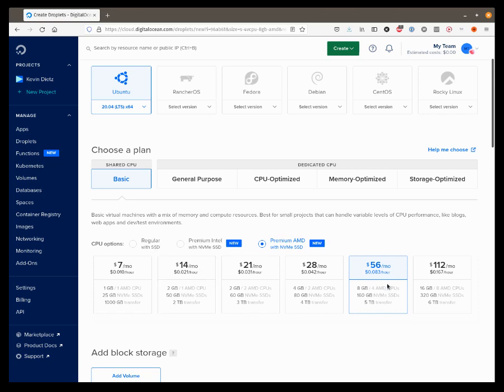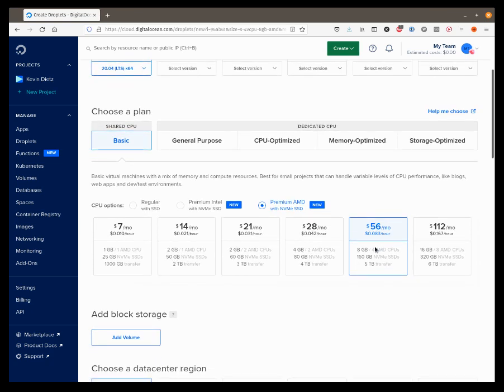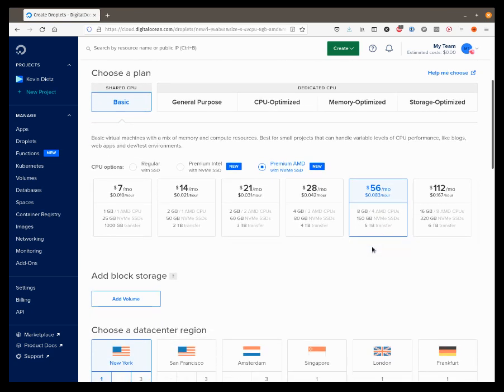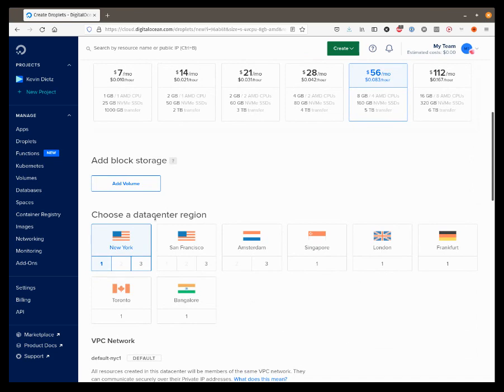But so I'm just going to kind of stick with this default one here, which should be 8 gigabytes of memory and 4 processors. 160 gig drive is more than I need because I'm going to be attaching a separate volume, and 5 terabyte transfer speed. So I'm just going to pick that for the default. I'm going to leave it in New York, I suppose, for no particular reason.